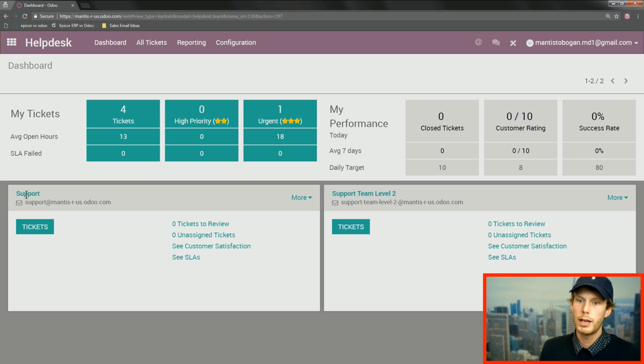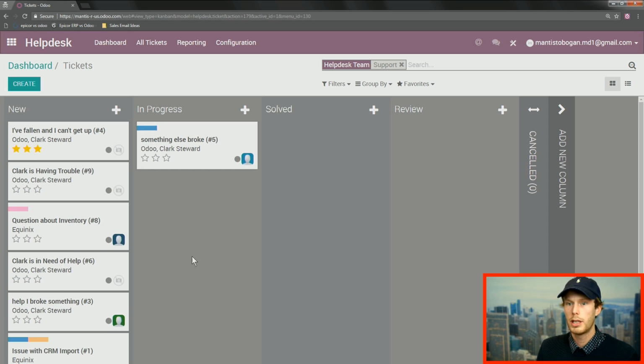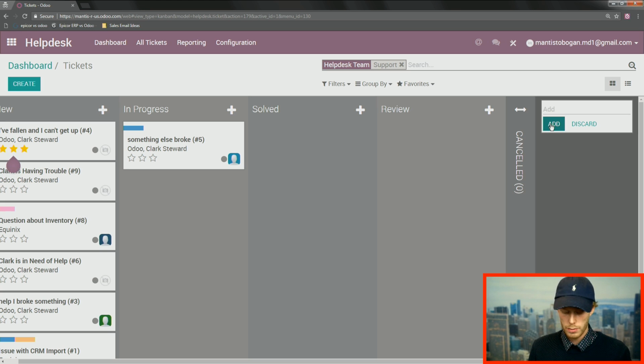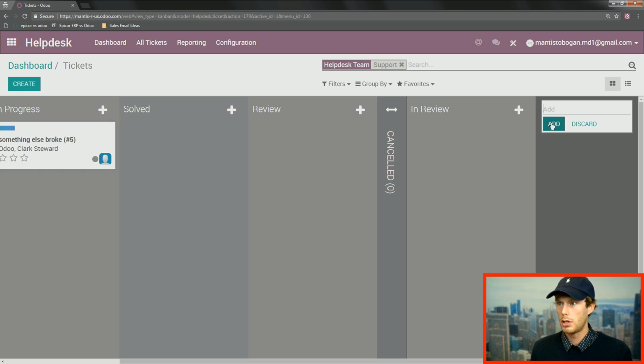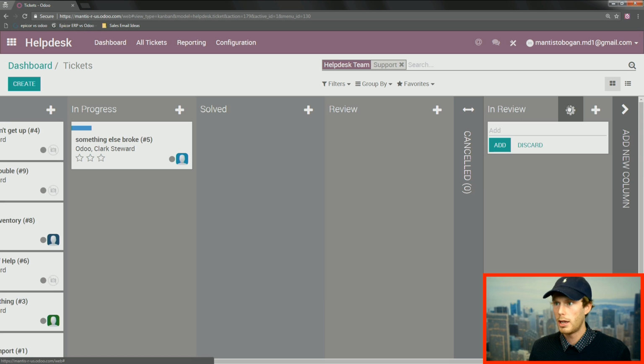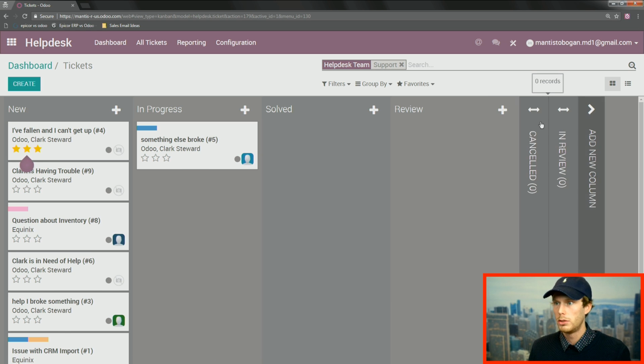We're going to click into the tickets right here for this support team. So this will bring us directly into the pipeline for this specific support team. We've got a variety of different tickets currently held in the new stage and one in progress. These stages are actually editable and customizable. You can always add a new column. You could also fold these columns to get them out of the way.